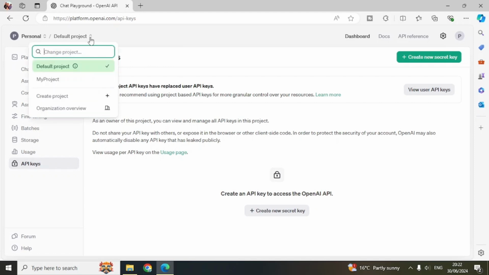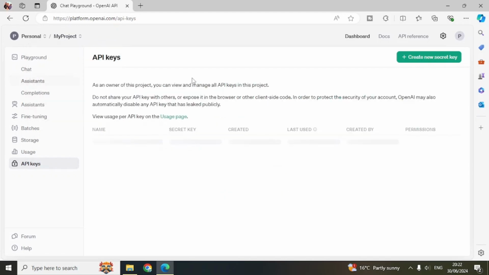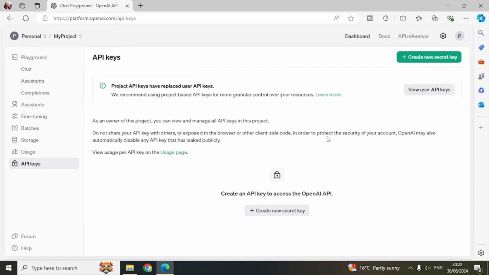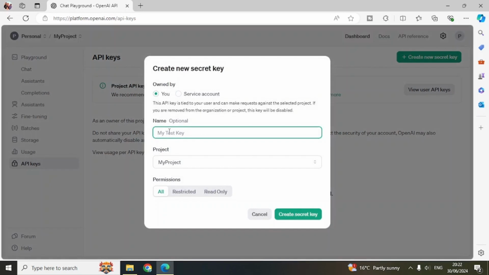In order to create a project, you have to go here and click on create project, and then you can create a number of projects. You can see I have created my project. Let's go to my project, and here you can click on create new secret key, and you have to give a name to your key. For example, you can say my first key, and then create secret key.